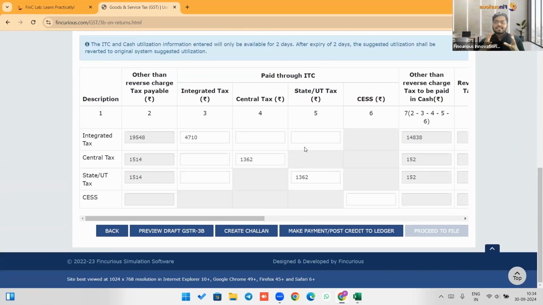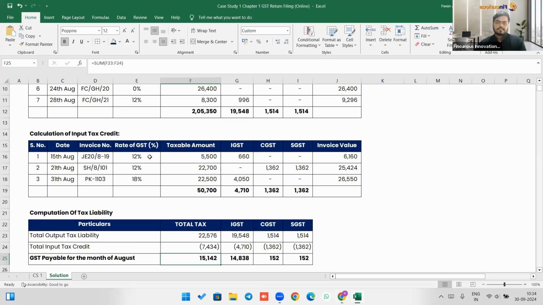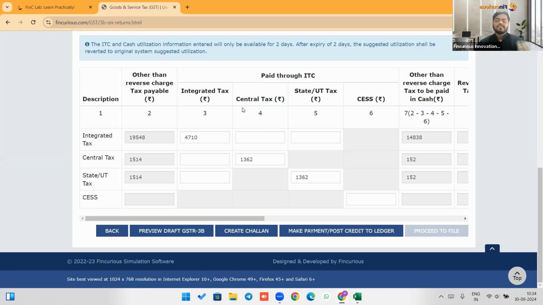So you can see in this payment page, there are so many things popping up to you. Don't get confused. I'll explain what it is. So basically 19548, 1514, 1514. These are the output tax liability based on the sales in that particular month. We need to pay actually, correct? But in this particular month, we have already purchased three invoices, like three items we have purchased. So for that, we are getting some input tax credit. So that input tax credit will be deducted. So paid through ITC. So mapping with GSTR 2B, that is coming again here also.